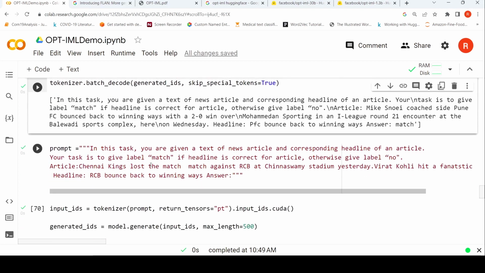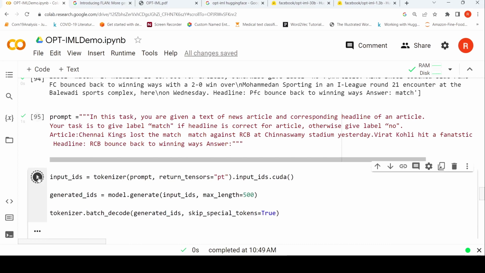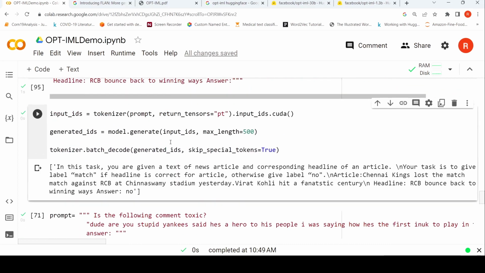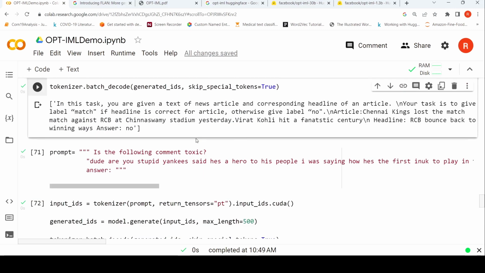Okay. I tried another example where I said in the article Chennai Kings lost the match against RCB. Virat Kohli hit a fantastic century. A fictional article, right? And a fictional headline saying RCB bounce backs to winning ways. Okay. So here it's a match according to me, right? Let's see what the model gives. So the model gives us no over here. So this is, again, an unexpected answer. I was expecting it to be a match. So sometimes it works, sometimes it fails.